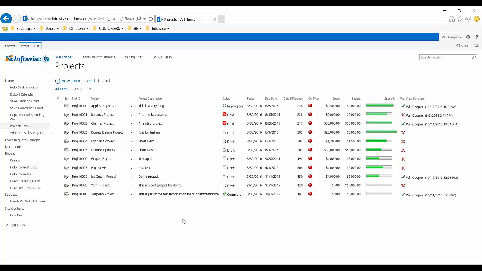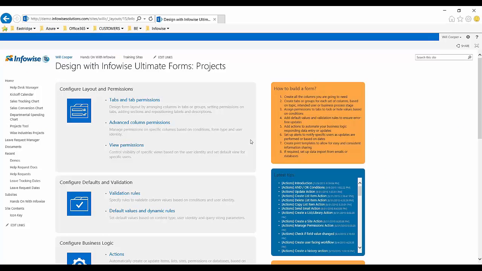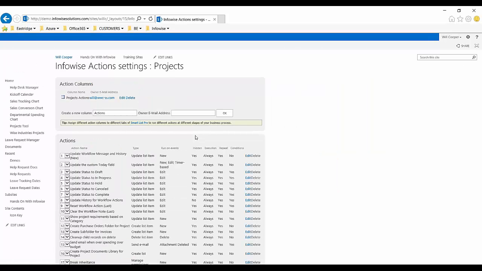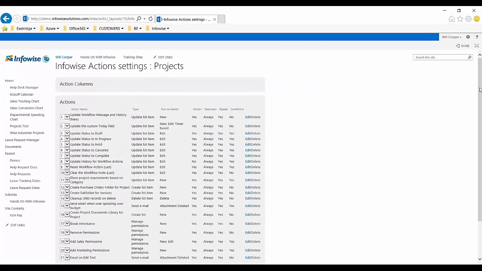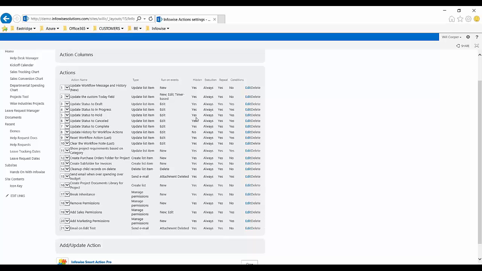Our actions are going to react to specific conditions of things happening with our records in our solution that we build. So to get to the actions, you can do that through the design section. So I can go through the Infowise design screen, and this is under the business logic. The actions are always triggered in context to the list, and this is where you're going to set your conditions. You can see that in our projects tool, I've created a whole series of actions, and this is unlimited. So for a more sophisticated solution that you're building, you can continue to chain more and more actions together to accommodate any kind of situation that may come up in terms of the requirements that you're getting for your tool.